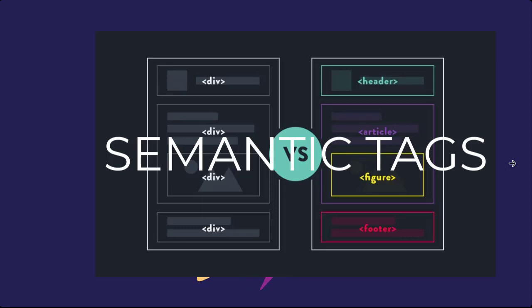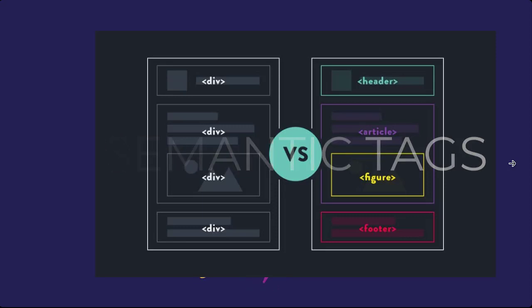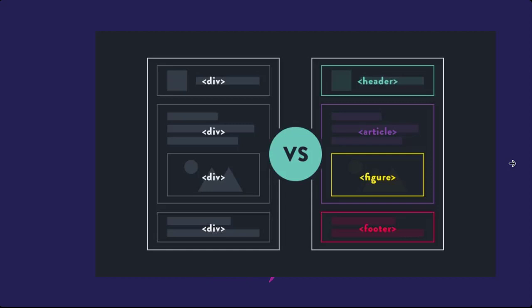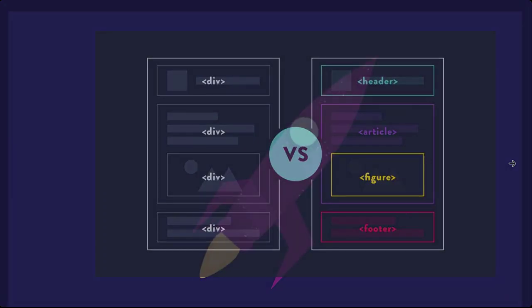So instead of a div, which is a generic container, you're supposed to use more descriptive containers like this. They can be the header, the footer, and the other tags you can see on your screen right now, which are better for search engine optimization.